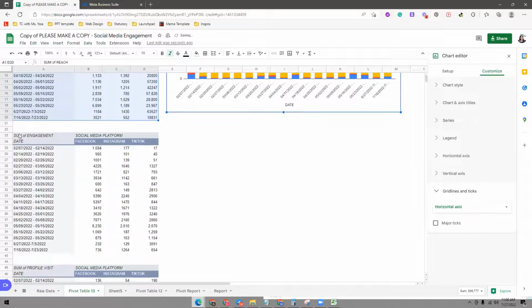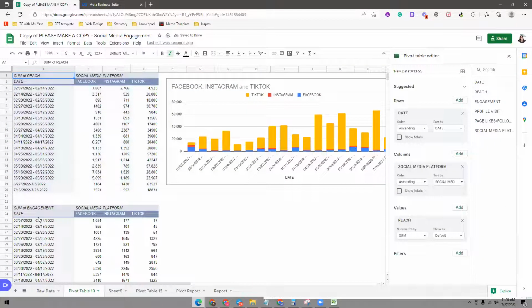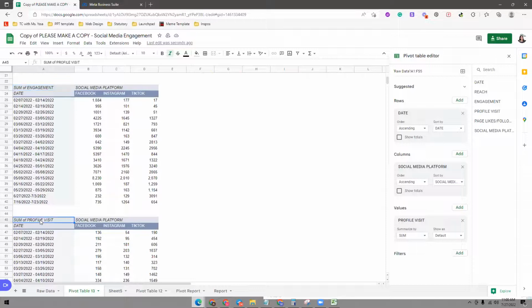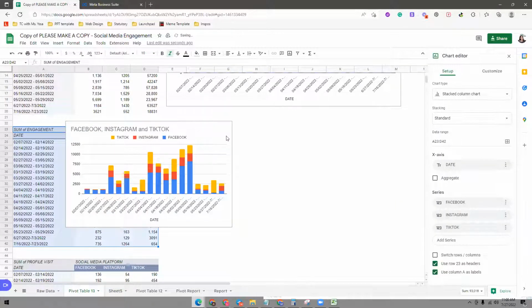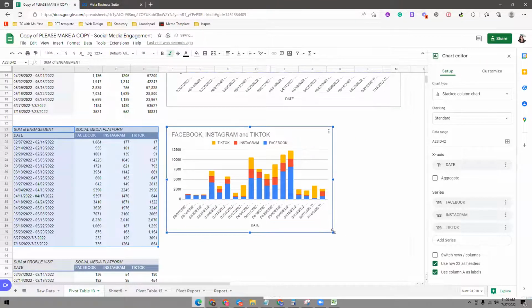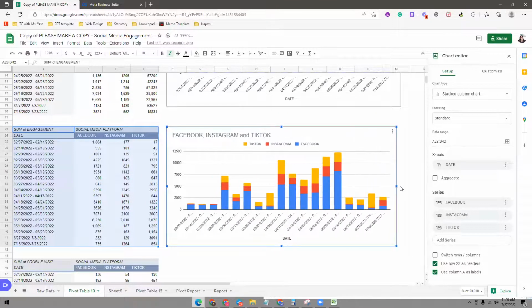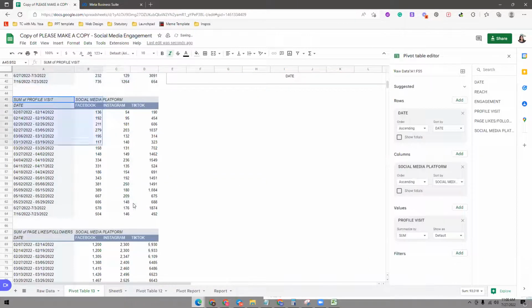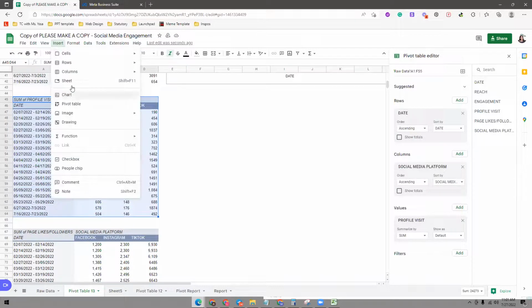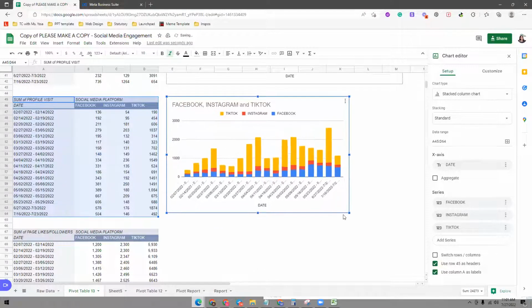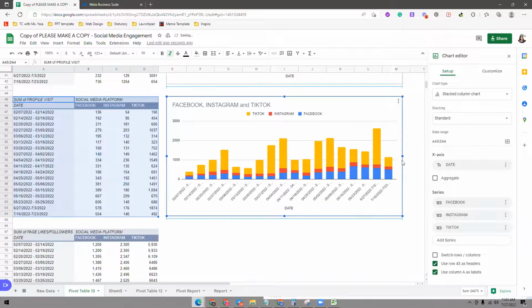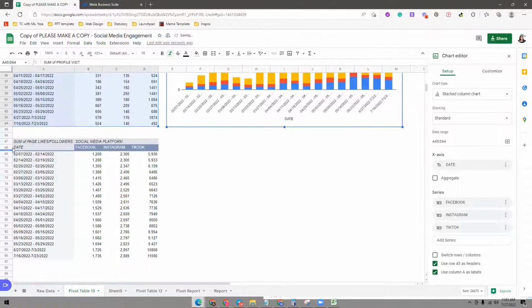Next naman, kay engagement. Ulitin ko lang guys ha, sum of reach, sum of engagement, sum of profile visit. Baka malito kayo. Insert chart. Yan. Next. Sabihin nyo kung medyo mabilis ha. Last one.